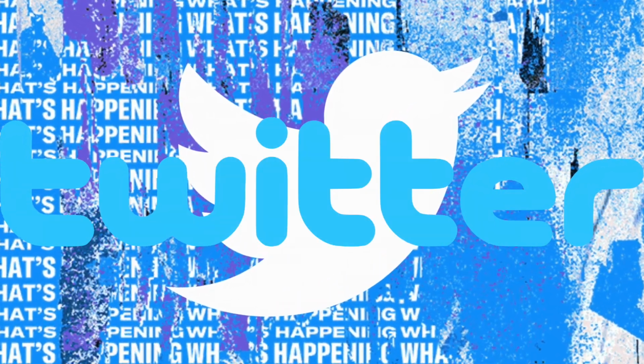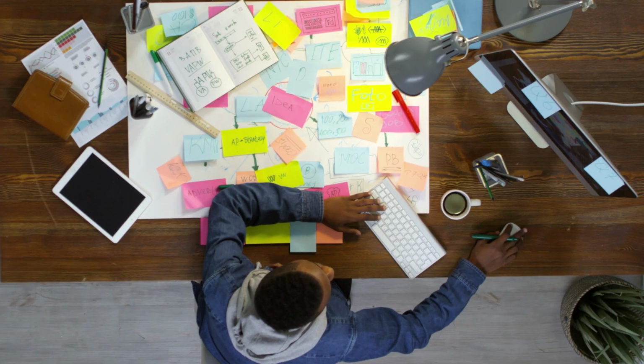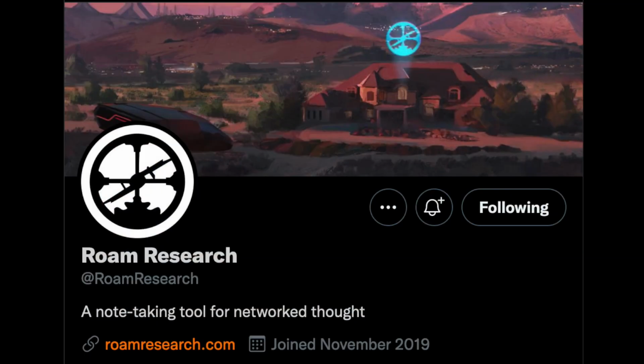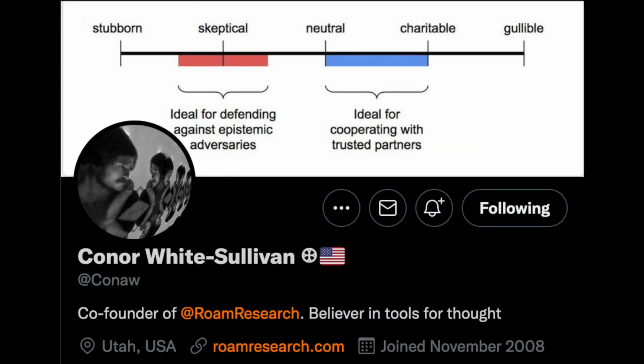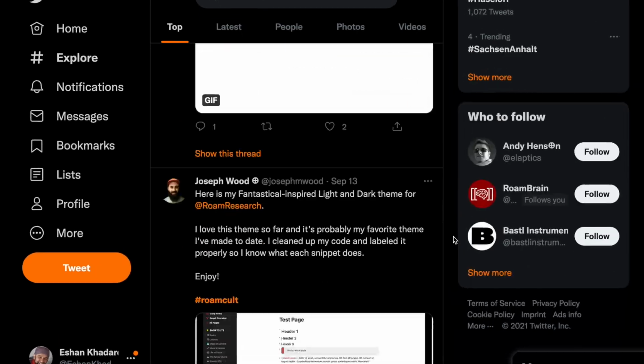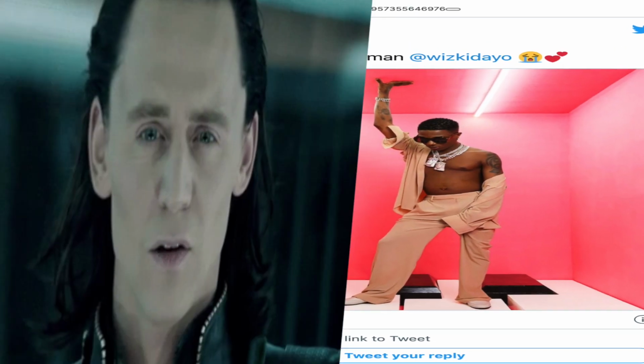Twitter is one of the central places online when it comes to the Roam research community, or as some like to say, the Roam cult. It is a great place to connect with many of the most important accounts, such as Roam Research itself, Conor White-Sullivan, the CEO, Roam Brain, and many, many more. As time progresses, you will most likely discover a plethora of gems that you would like to import into your Roam graph for later reference.